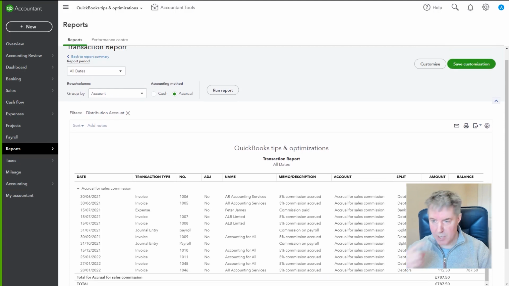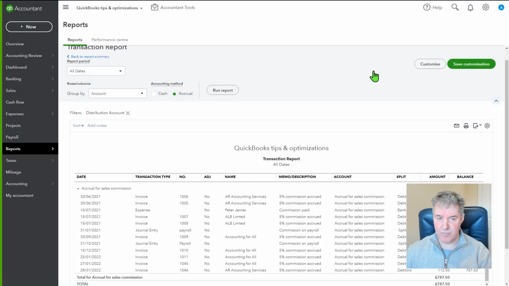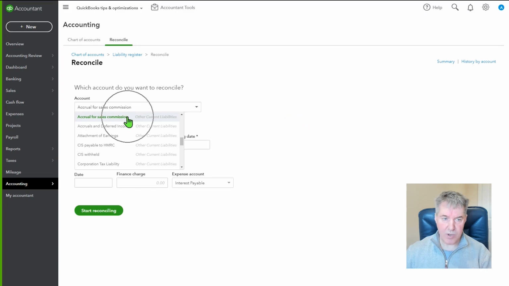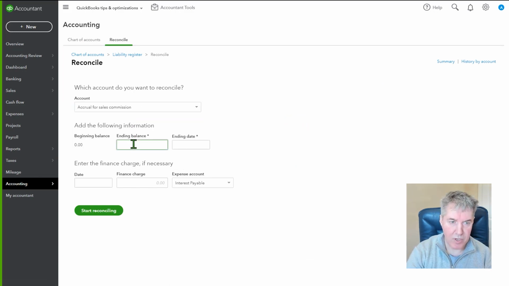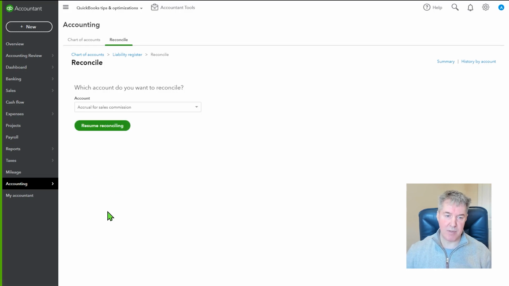Now, what I'm able to do here is if I choose to go to my gear icon and go to reconcile, and if I choose to reconcile my account for accrued commission, so we're reconciling in exactly the same way that we reconcile a bank, but we're actually reconciling always to a balance of zero. So we just want to offset the debits and credits, which will balance back to zero.